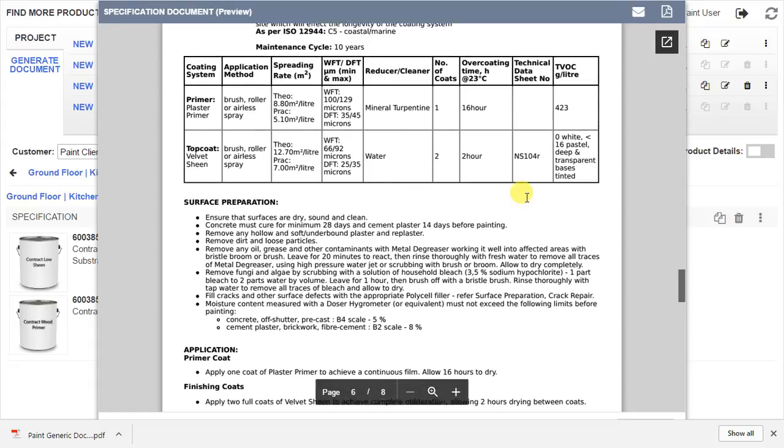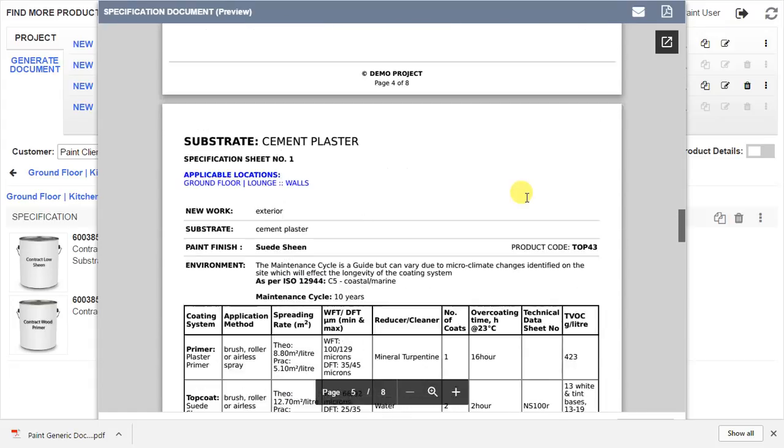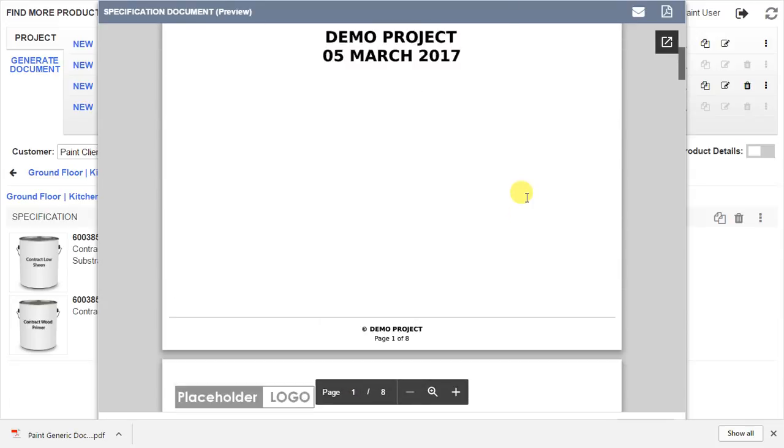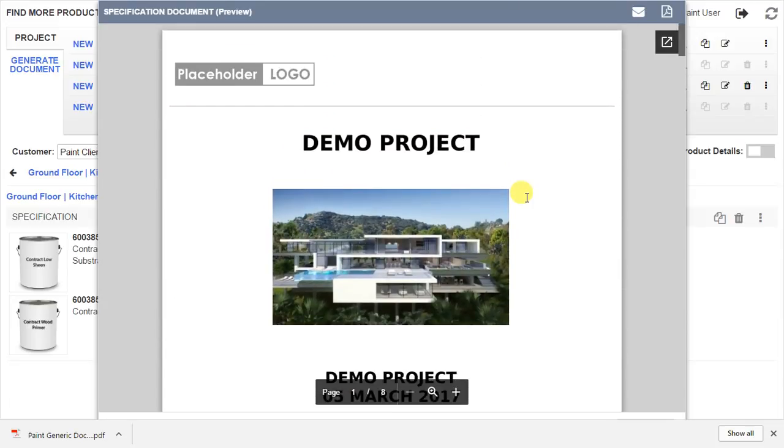So that's a brief demo of what the system is capable of and the speed at which you can create full specification documents and quotes, which we can show you in a face-to-face presentation.